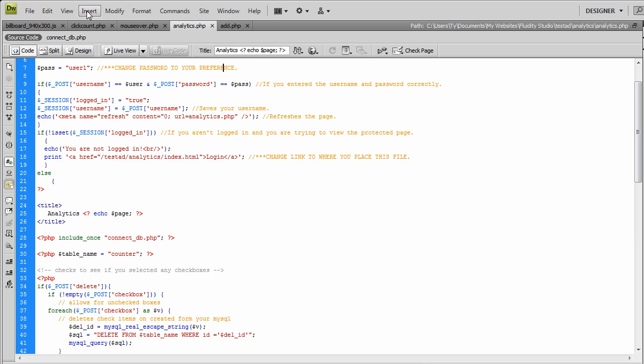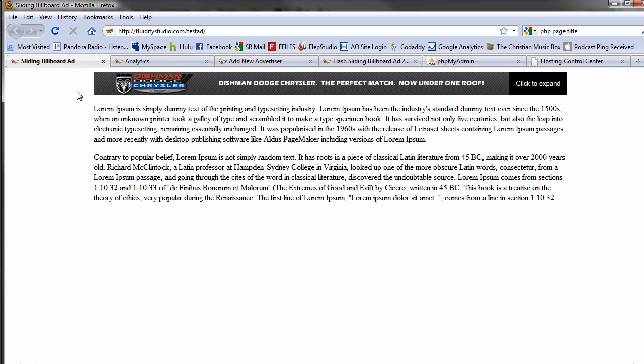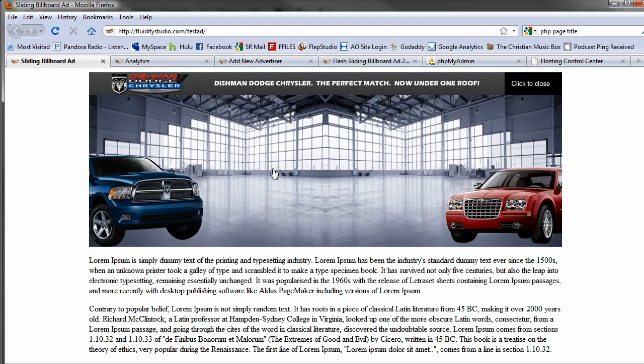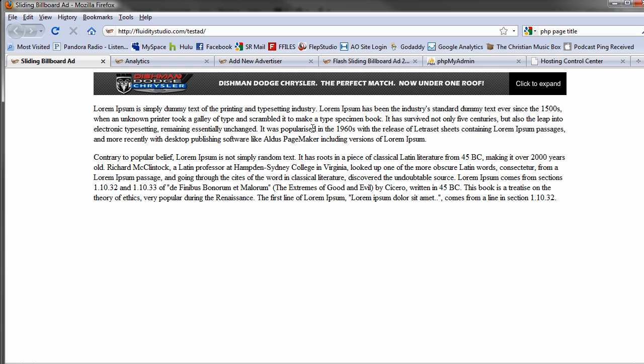So let's take a look at how it all works. I'm going to bring up the sliding billboard here, and what we have is a basic click to expand ad, and when you click it, it expands and shows the expanded large ad, and then you click and it closes. Now what we want to track is the mouse over, which is actually the click to expand, and then the click through is when you click on the ad.